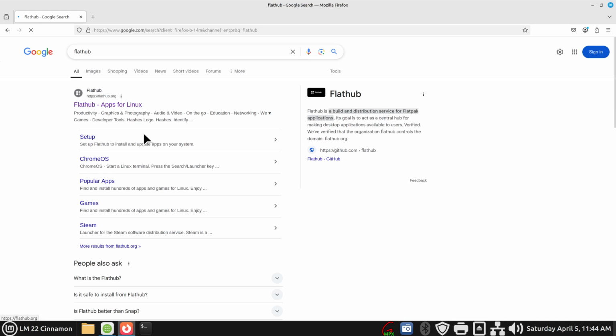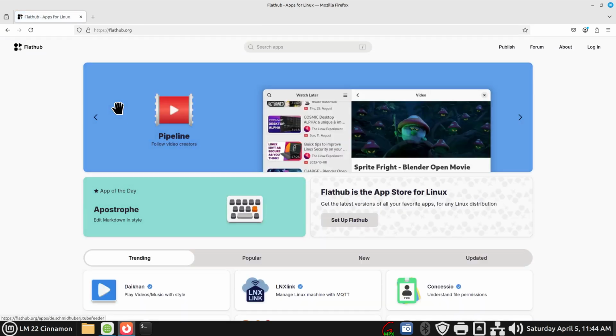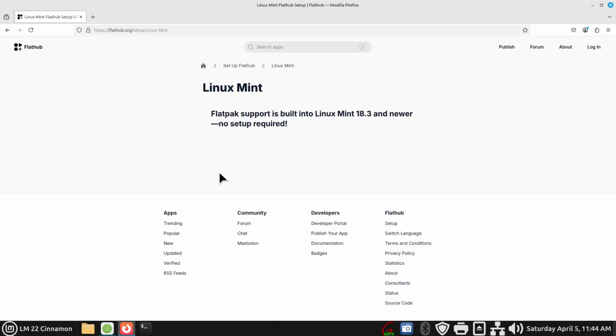So flathub.org, a nonprofit, is where you can look at this information from Flathub for other distributions also. You may recognize that logo. Flathub support is built into Linux Mint 18.3 or newer. We're currently using 22. LMDE 6 is also way newer than that.